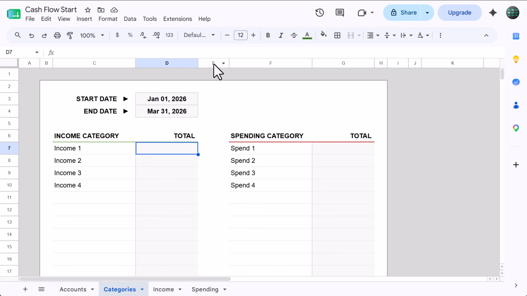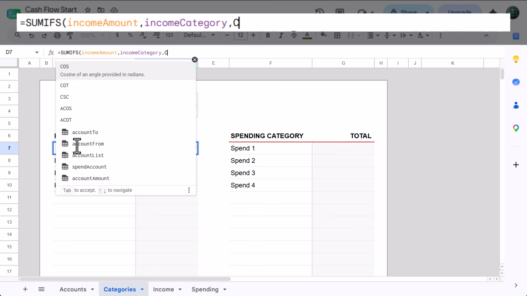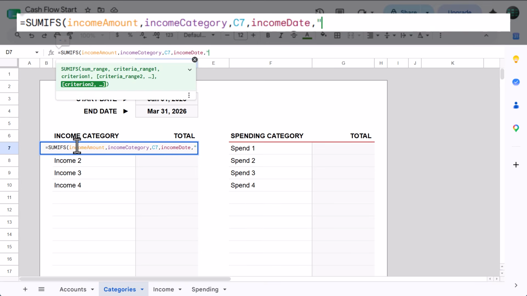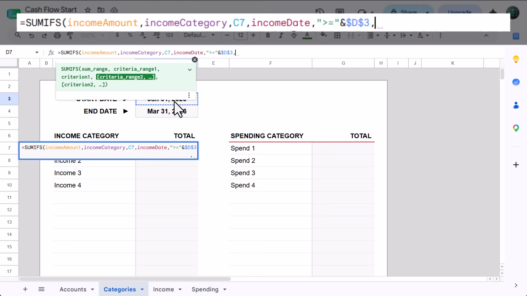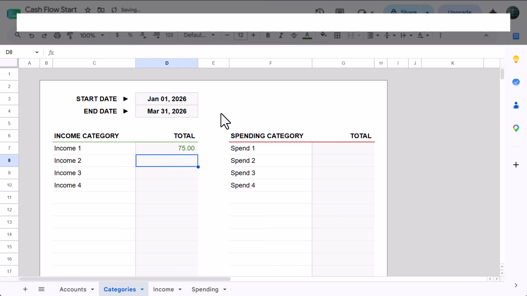Start with the first one and enter the formula equals SUMIFS function, income amount, next argument, income category, next argument, select the cell with the category, next argument, income date, next argument, quote greater than equals quote ampersand, select the start date, make it an absolute reference with dollar signs, next argument, income date, next argument, quote less than equals quote ampersand, select the end date, and again, make it an absolute reference, then close parentheses and press enter.